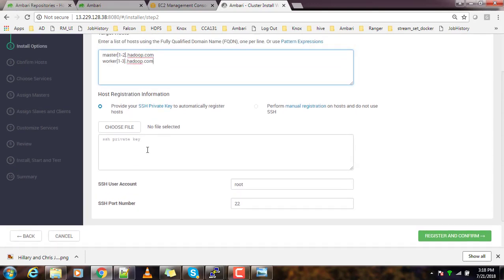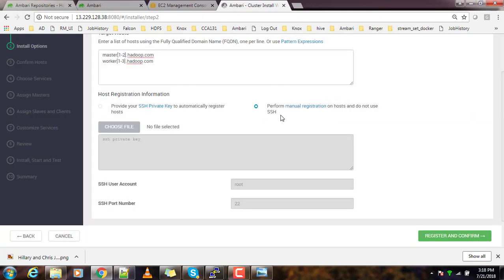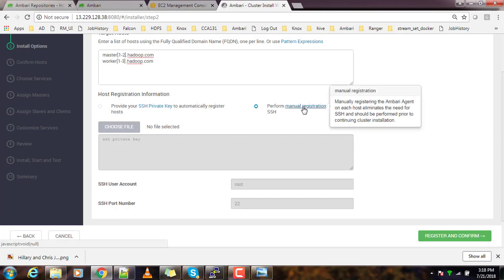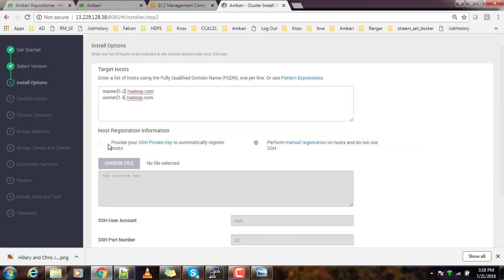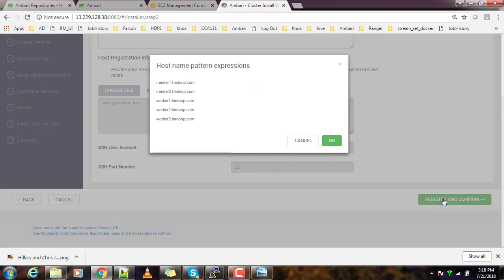And so you have two options. One is install Ambari agent manually and configure, which we have already done, or else you can let the Ambari server do the agent installation across all the hosts. In that case, you need to create an SSH public private key pair and use that key to do the authentication. In our case, we already did the installation of the agent or manual registration, so no need to select this one or no need of this key file. Okay, and register and confirm.